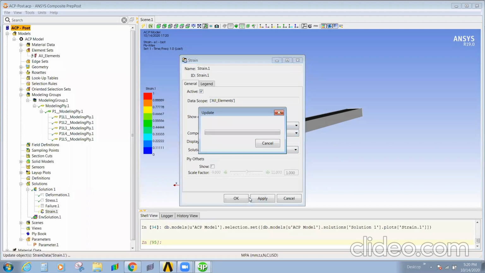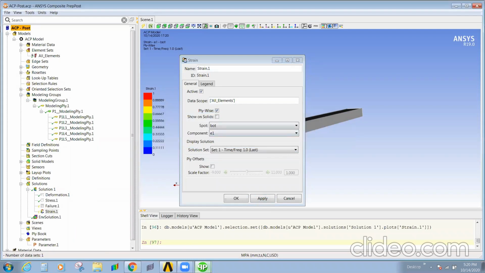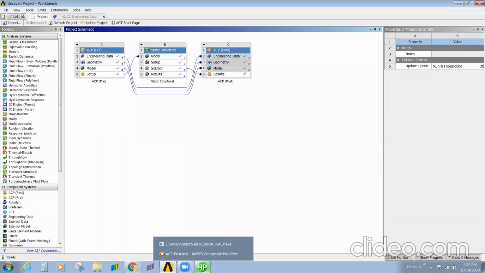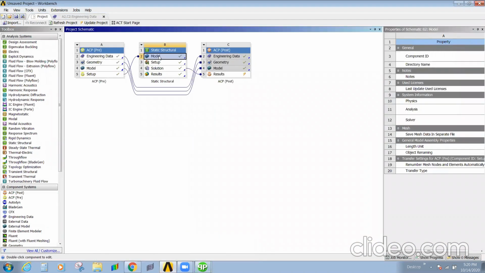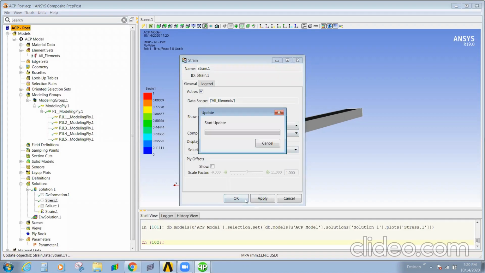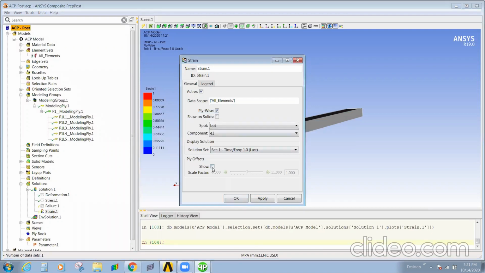Here in the ACP pre-processor, sir. In the setup, you selected those failure theories, no, sir? Tsai-Wu failure theory and maximum stress failure theory. That we have selected only one here in the solution, and that is in static structural. Sir, where did you see those results, or how to read them? Here itself. That has not been updated here.